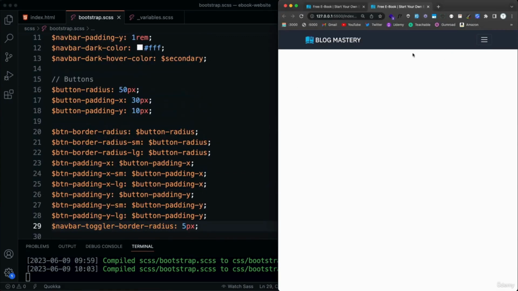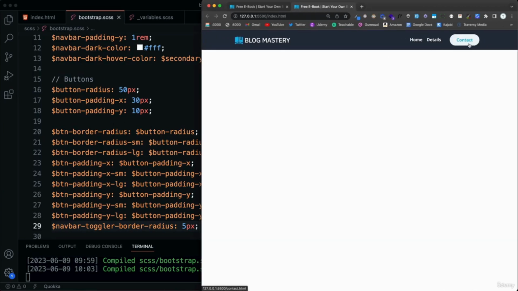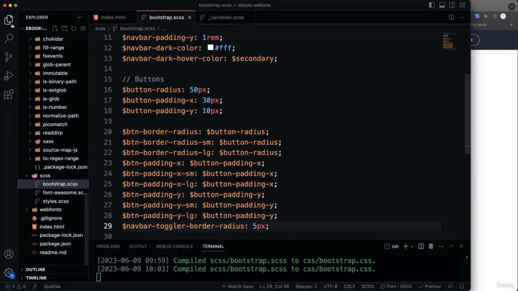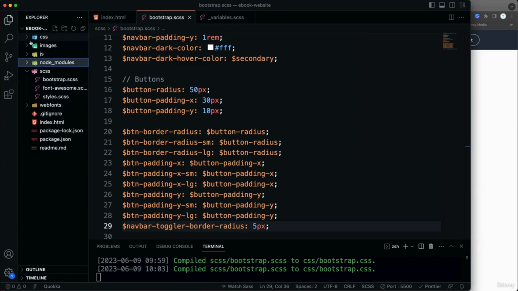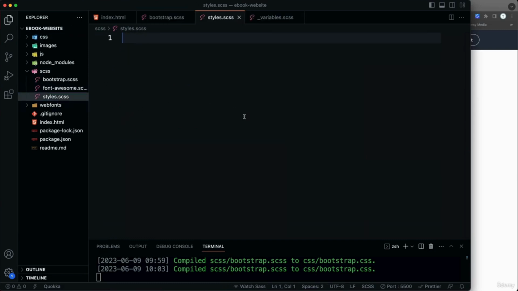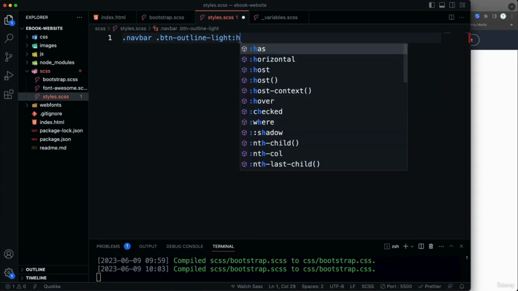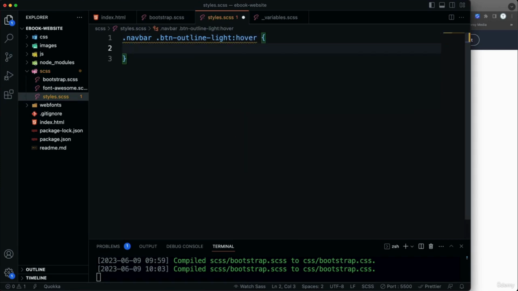Okay, and then the last thing I want to do is when I hover over the contact, I want that text to be dark. And I couldn't find a variable to actually do that, so I'm going to just add some custom CSS, and this is the first time that we've had to do this. So if we go into Sass, you never want to go into your CSS. So style.scss, I'm going to add, let's say navbar, the navbar class, and then the btn dash outline dash light, which is what that button is, hover. I want the color to be 333.